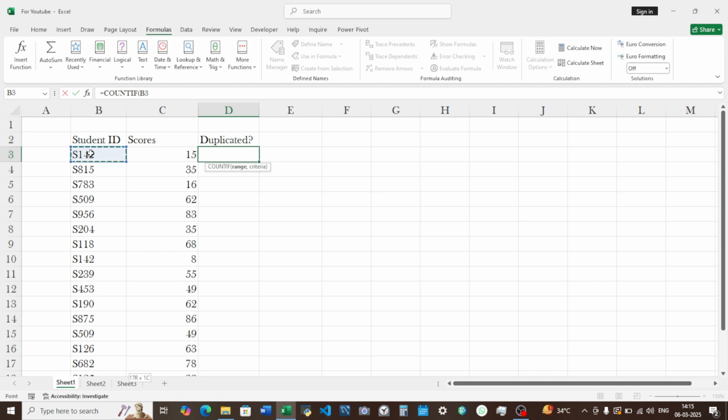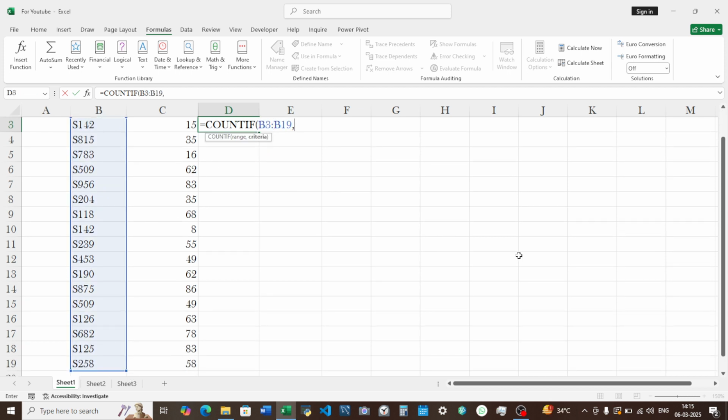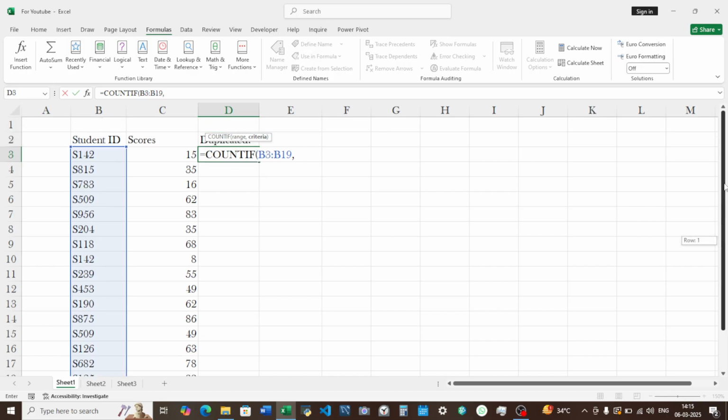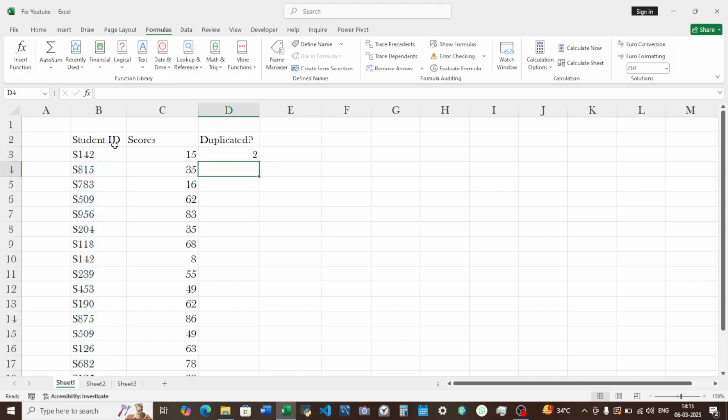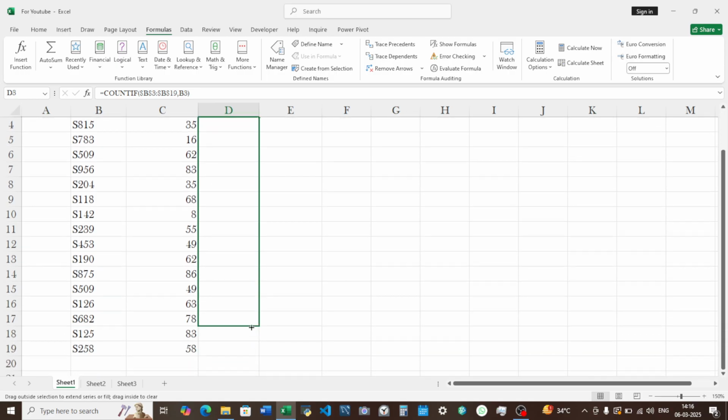So this would be a range. And also remember to change it to an absolute reference so that you could use the same formula for the other student IDs too, and not just limit it to one S142 student ID. You do that and instantly you know that there are duplicates in the data set because the count is more than one. That's how you know that something is duplicated in the data set.